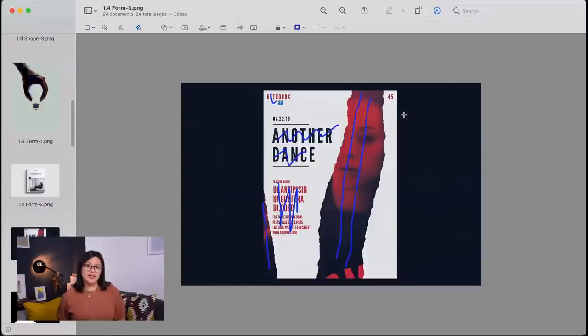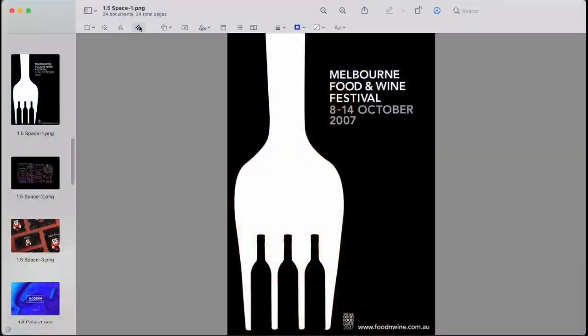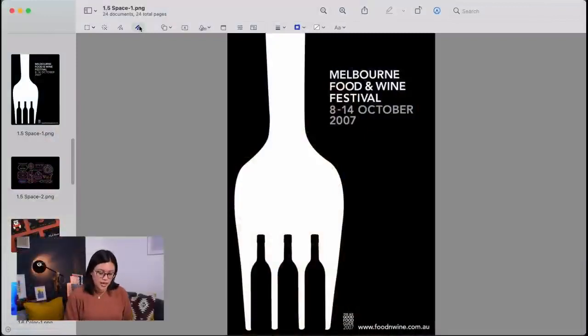Next up is space, or negative space. Space is the area that surrounds a shape and that creates a form. So think of it as music, and space would be the silence between the notes of a song. If all the notes were played together, then that would create noise. So if you look at a design piece, the negative space is the area that is not occupied by any elements. And if we look at this first example, the negative space is the black area.